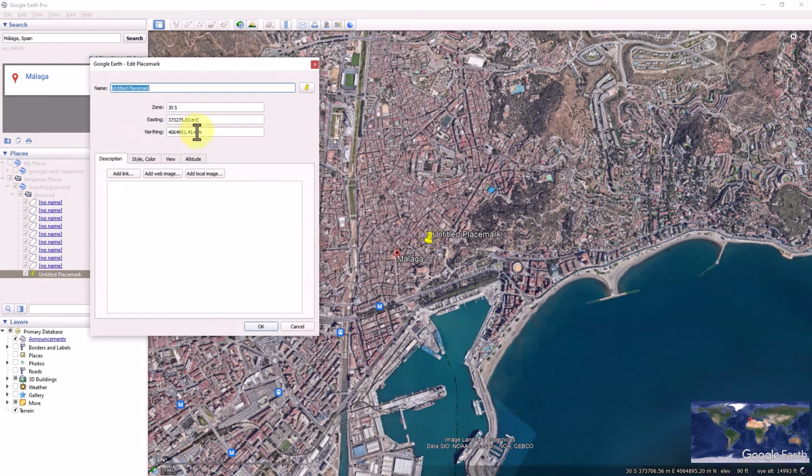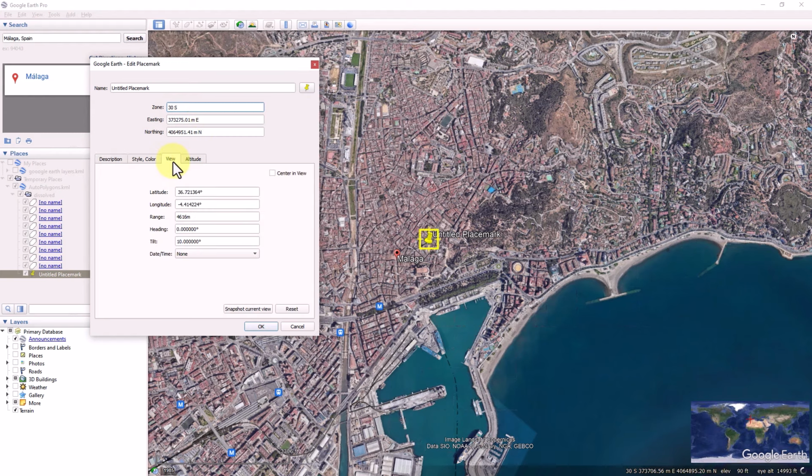Now it's saying easting, northing, and this is represented in meters. But your zone now is 30. You need to know what the Earth hemisphere is in this part. So how do you do that? Just go to the view, so you can look at the longitude. If, for example, your longitude is a negative value, this means you are in the south. This means your area will be 30 south.